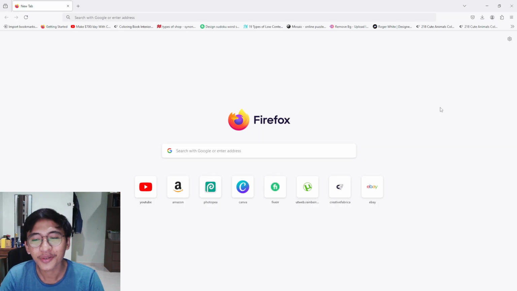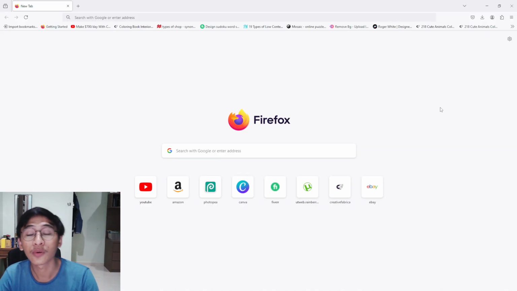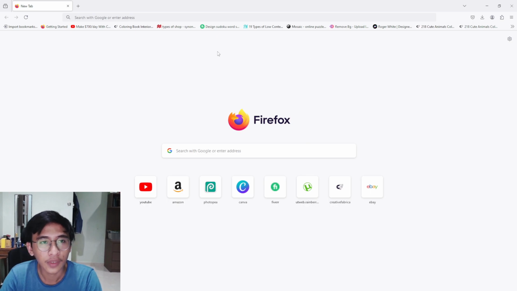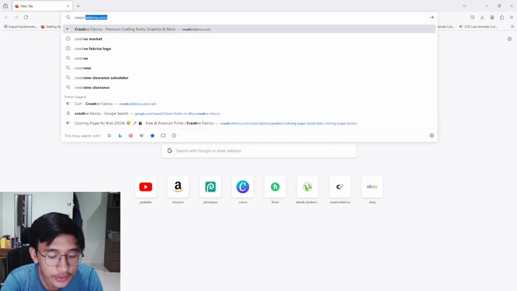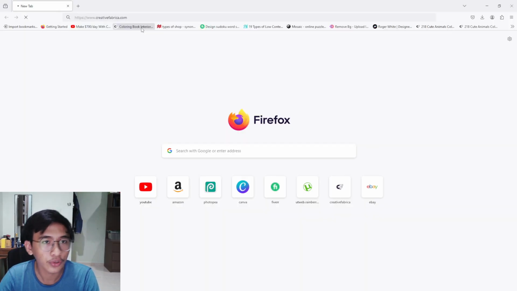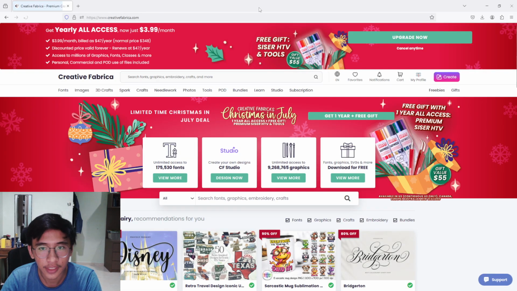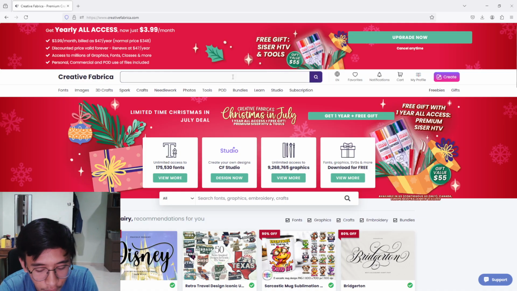Alright guys, so here we are, my desktop. We are going to start off by creating our composition notebook. We're going to start off with creating the interior of my notebook, which is what I do. I like to keep it fast and simple. I'm just going to go to Creative Fabrica, and then I'm going to search for a line journal.